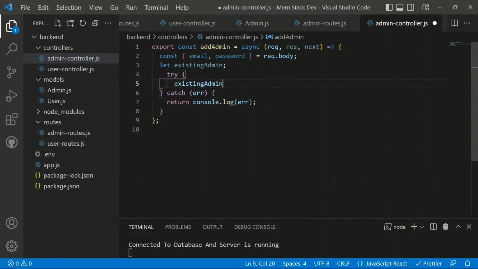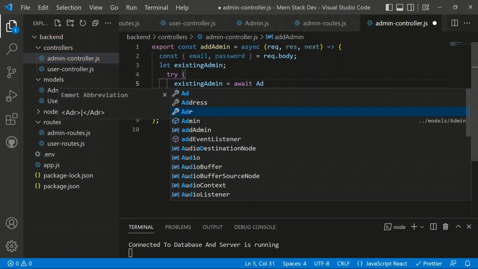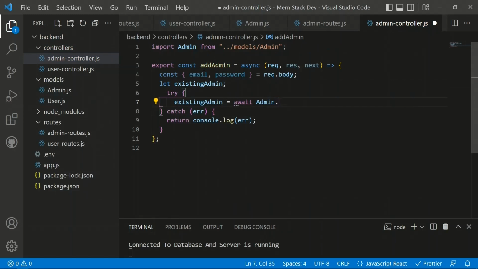So we can just have here the existing admin will be equals to, it should be the await. And now we need to just reference again to the model. So we need to add the admin model and again the model will have a function of the find.